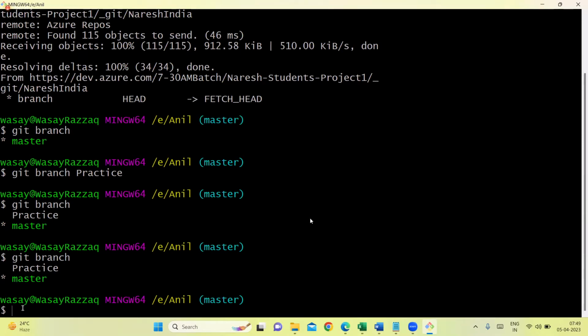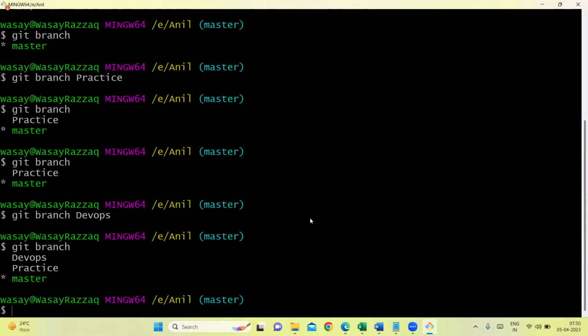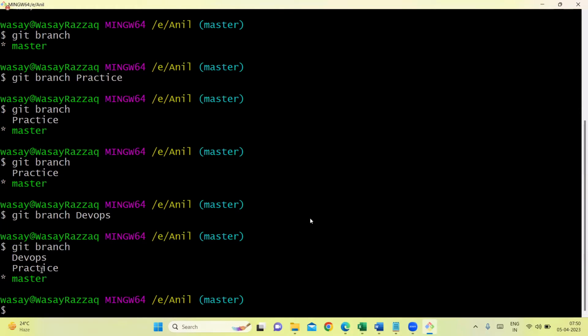I want to create one more branch, git branch. What is the branch name? Let us take the branch name will be DevOps. I think it will take or not, I'm not sure. Okay, it has taken. So if I see here git branch, I'm finding three branches: DevOps, practice, master. Now I want to switch to practice branch. For example, I want to switch to practice branch. So what I'll say is git checkout practice.